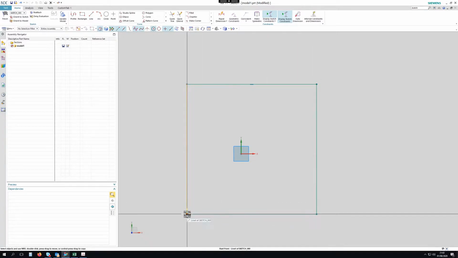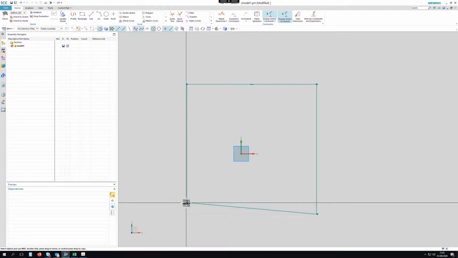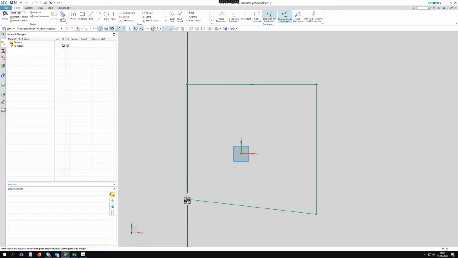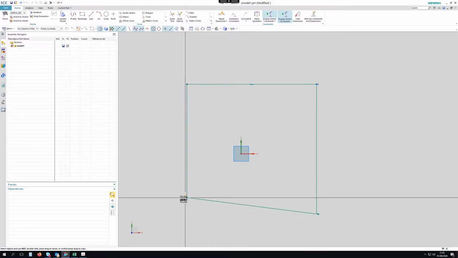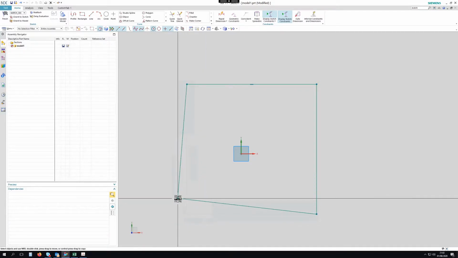If you look now, if I drag this, it's now going out of square. Now you have to be careful because if I drop this point here, it's going to put a constraint on. You can see to the left of the cursor, there's a constraint that's going to be put on there. That's not what I want. So if you look, it's no longer 90 degrees.